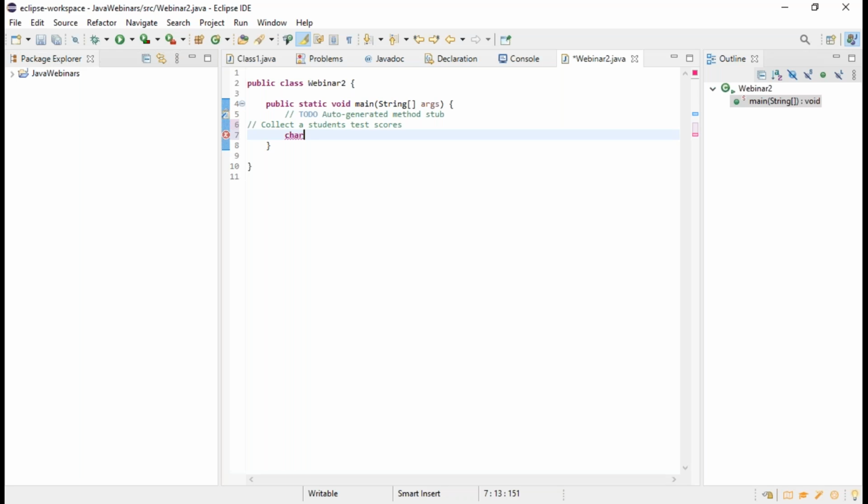So if we say char, I'm going to name the variable firstInitial. Then I'll say firstInitial is equal to, and then in single quotes, because you need single quotes for initializing a char variable, I'm going to write H. I'm going to say that's the first initial, and then the semicolon.